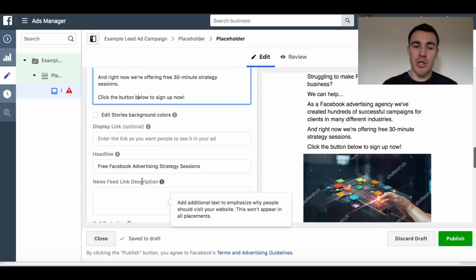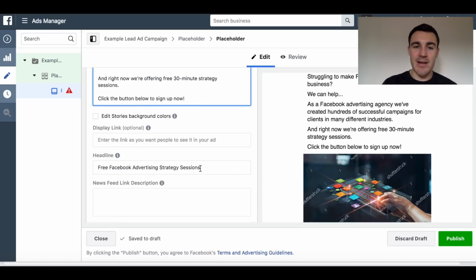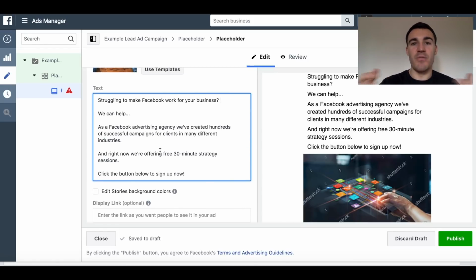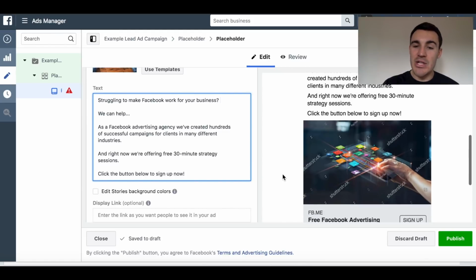You don't need to add in a newsfeed link description. Offer in the headline, something similar to this, obviously for your specific offer in the copy. An image, if you're a portfolio-based company, then great, go ahead and use an image that shows your work. If you're not, stock images can work absolutely fine.